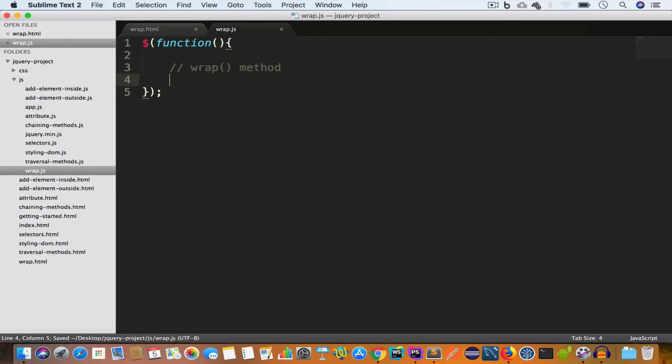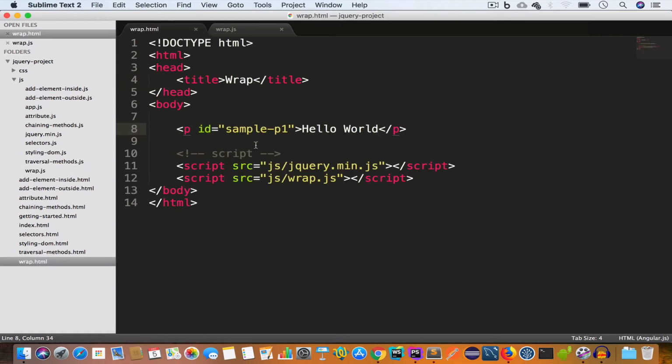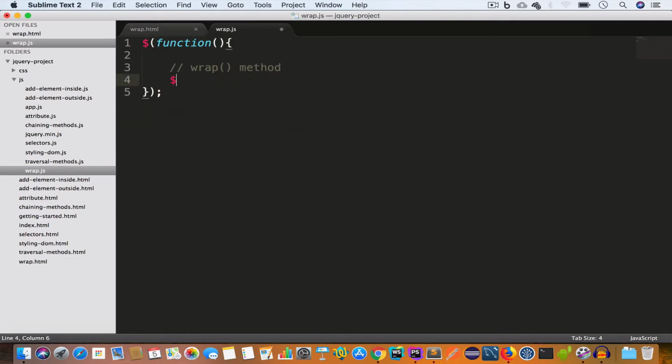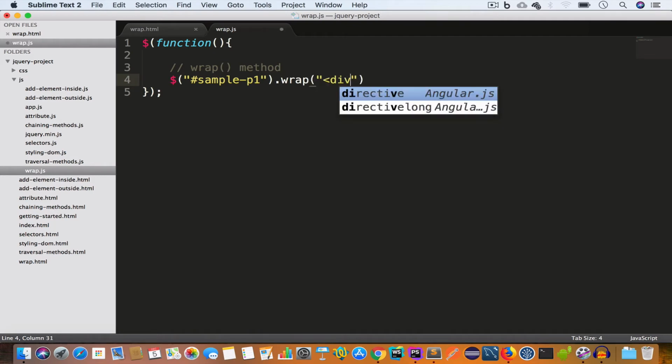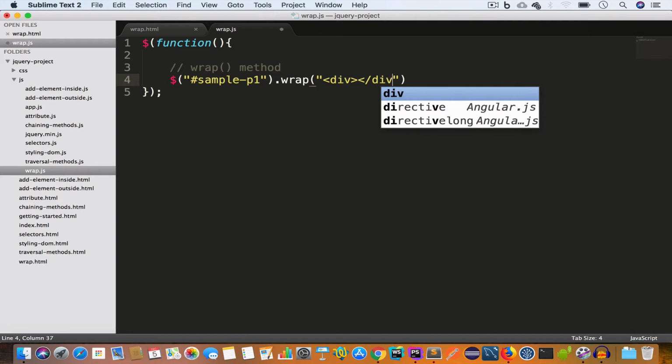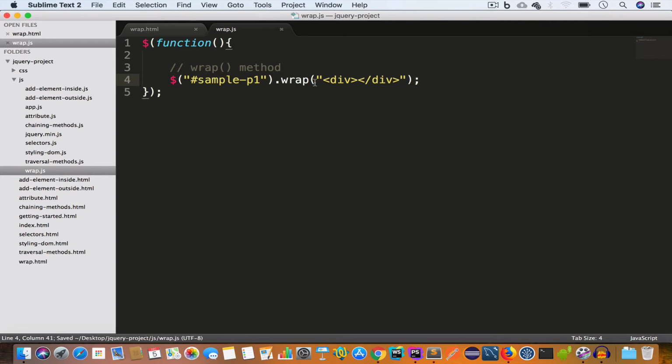So first, we need to target the paragraph, and we are going to target this paragraph using the ID, which is sample-p1. So we'll write $, within round brackets inside double quotes, we'll write hash, since we are using ID, and then we'll write the ID, which is sample-p1. And now we'll call the wrap method. And we'll pass a div because we want to wrap this paragraph inside a div. So we'll pass the opening closing div tag.